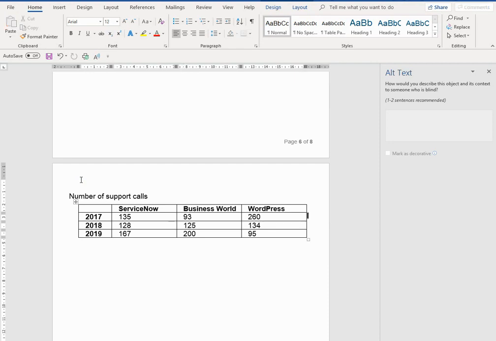And now I'll show you how a screen reader user can choose to read the table cell by cell. Row 3, column 1, 2018. Column 2, 128. Column 3, 125. Column 4, 134. Another option that the screen reader user has is to listen to the alternative text for the table if you've added it.